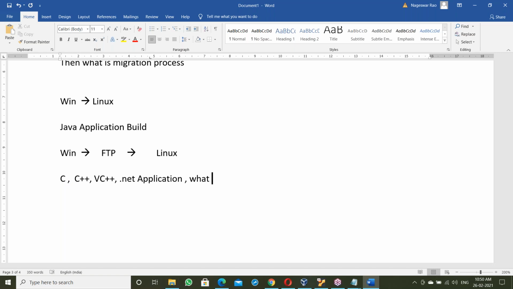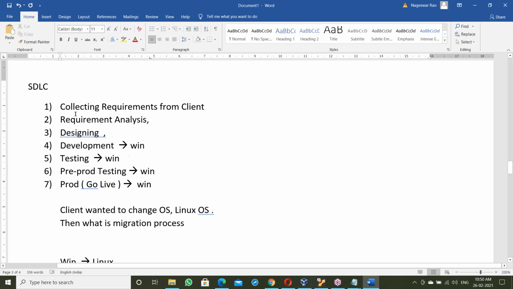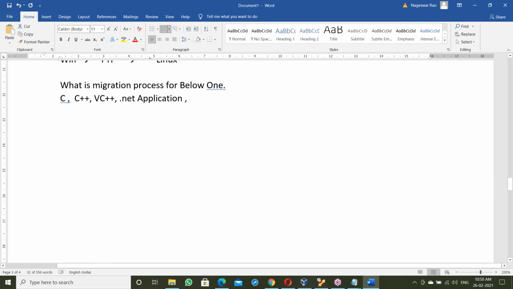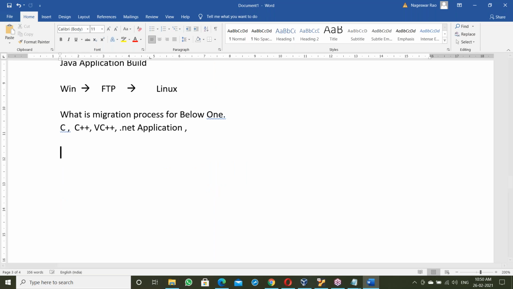Let us see the migration process for these applications. Now let us take the same SDLC, the same SDLC.